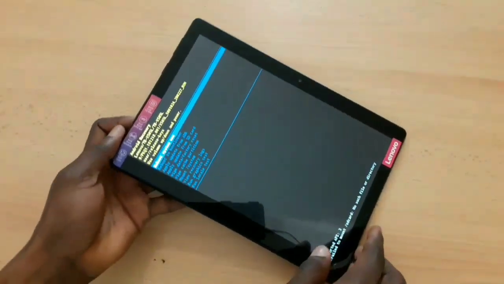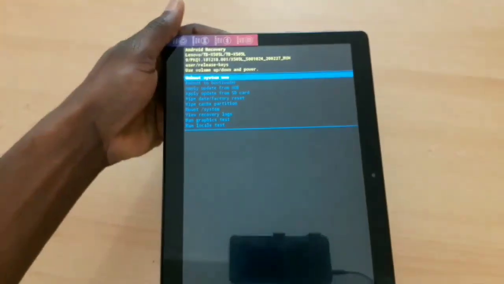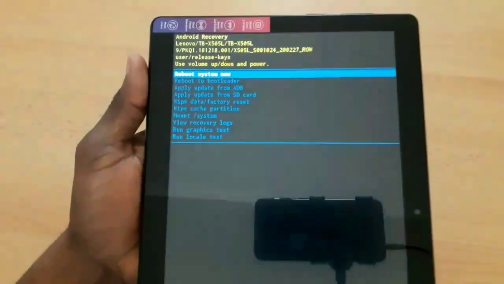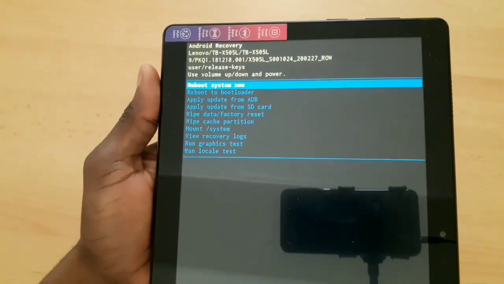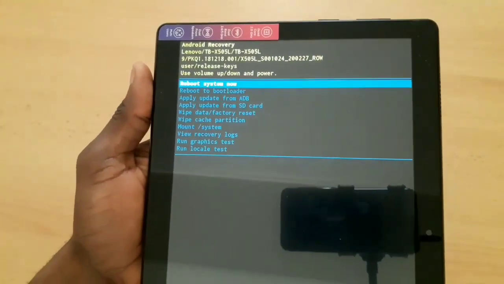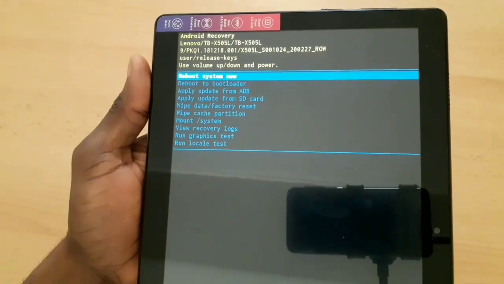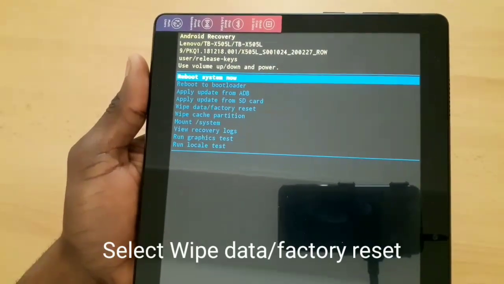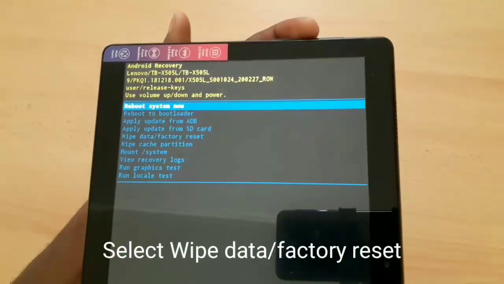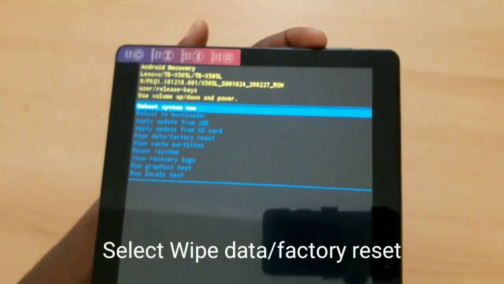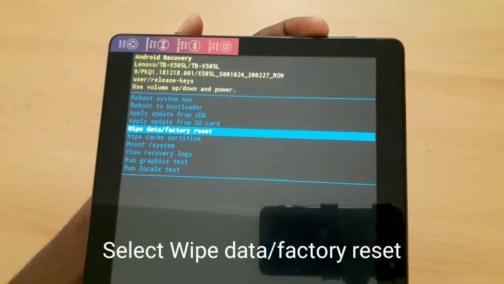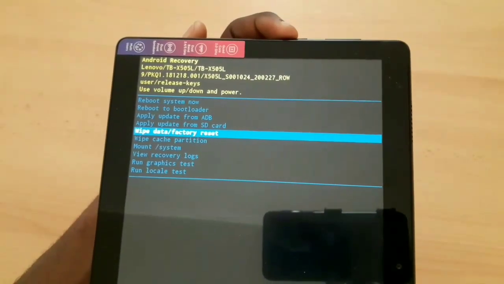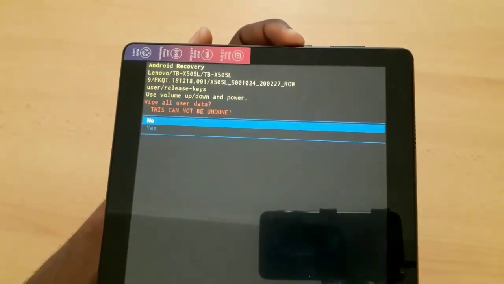Now I'm going to try to bring this up. Okay, hope you can see it. Here we have the Android recovery platform. For us to scroll down, we're going to be selecting wipe data or factory reset. Now we're going to be doing that with the volume button down. I'm going to select wipe data or factory reset. To select it, you click on your power button.